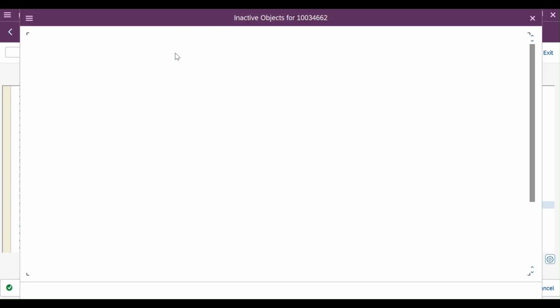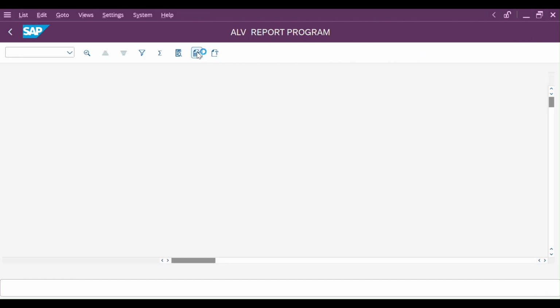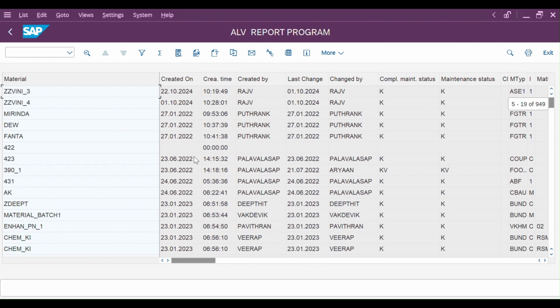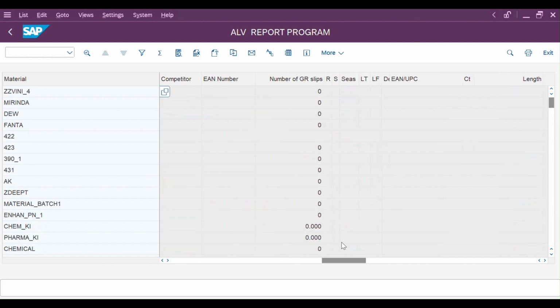Click on activate. Now run. Yeah, that's all. This is the ALV report of the MARA table.